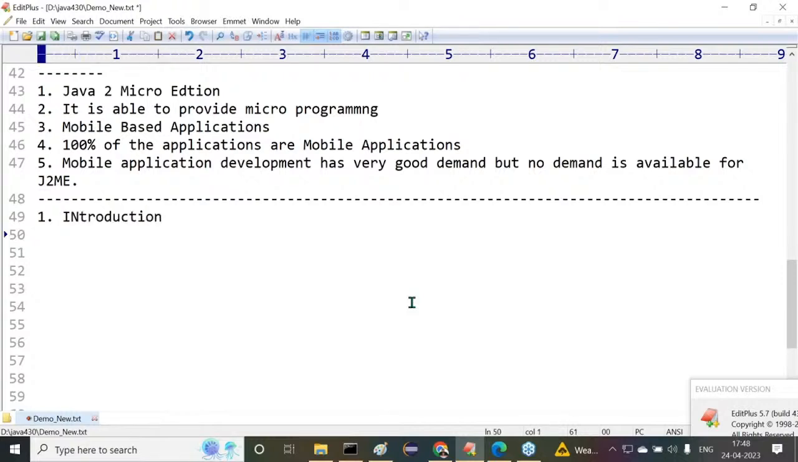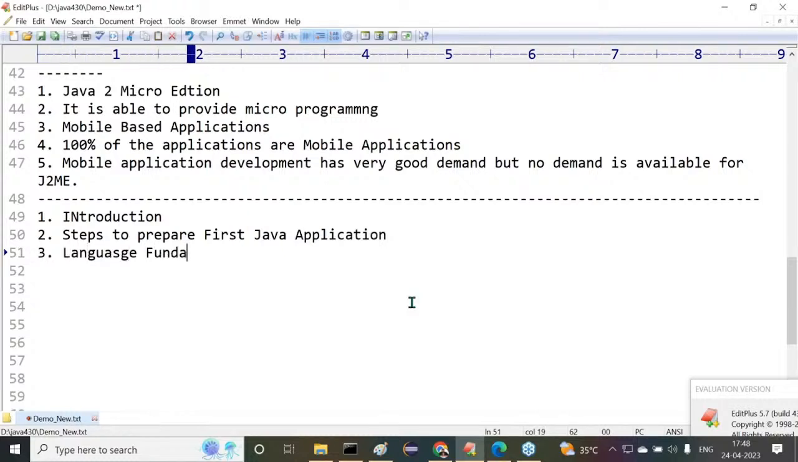Introduction. And second one is steps to prepare first Java application. Third one is language fundamentals. After this, object orientation, OOPs. This is very, very important. This is the heart of Java, object orientation. Everybody must understand this OOPs. Without knowing OOPs, we are unable to understand anything in Java.